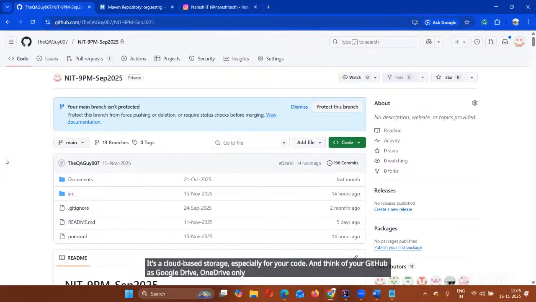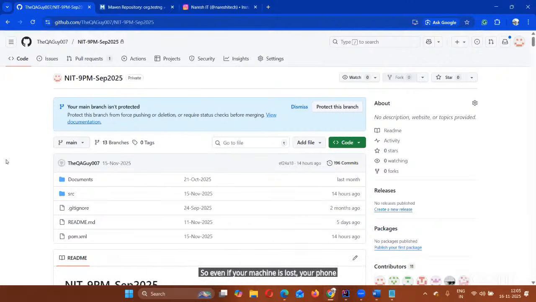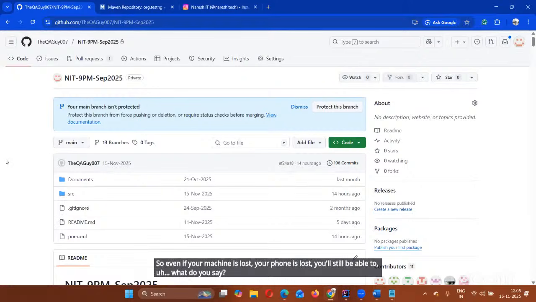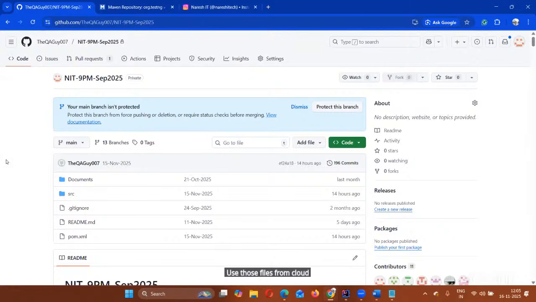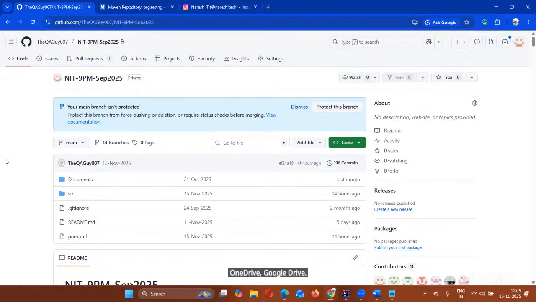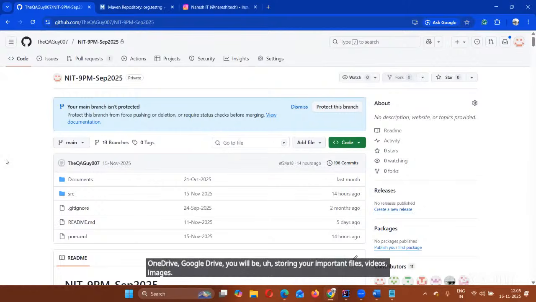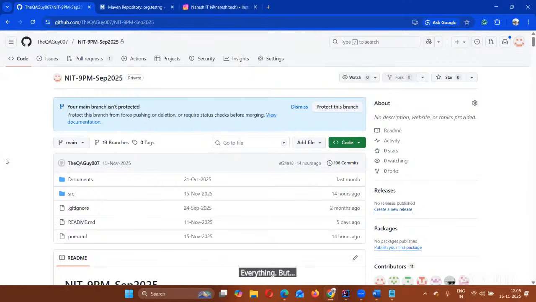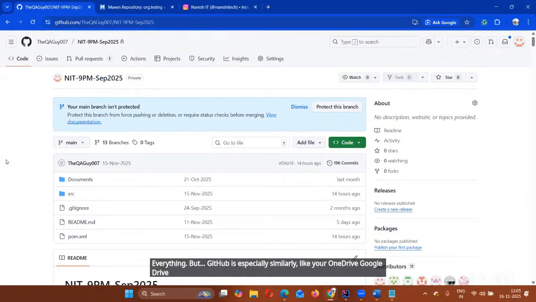Google Drive, OneDrive, what will you do? You'll store your important files on cloud storage. So even if your machine is lost, your phone is lost, you'll still be able to use those files from cloud. Think of GitHub also as OneDrive, Google Drive, but for your code. In OneDrive, Google Drive, you will be storing your important files, videos, images, everything. But GitHub is similarly like your OneDrive, Google Drive, but this is for code storage.